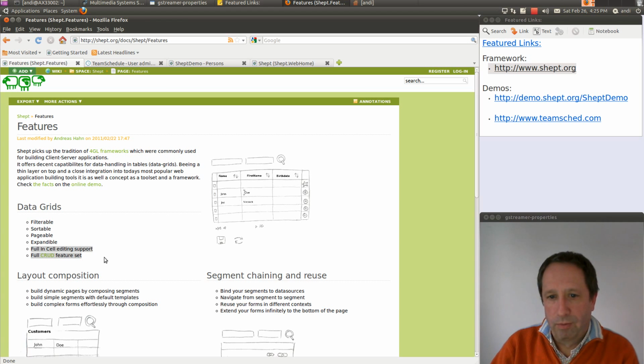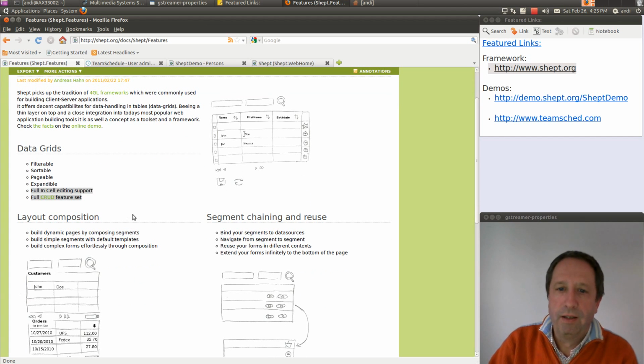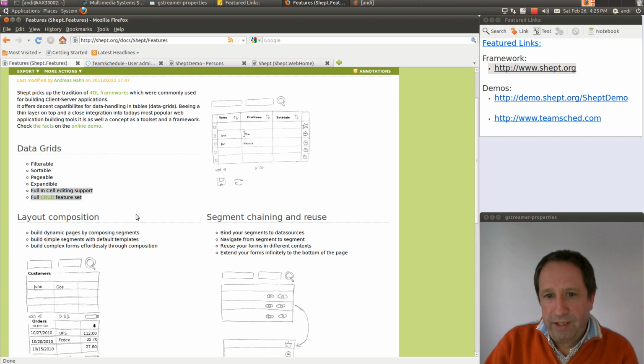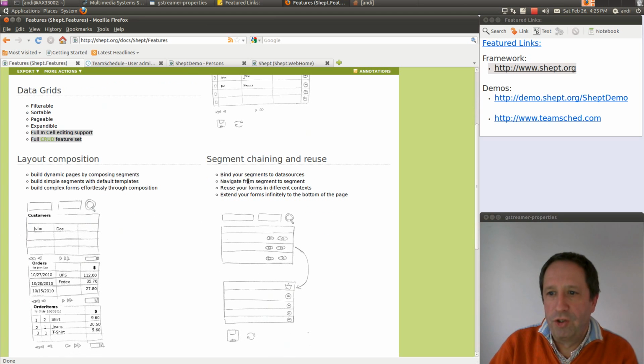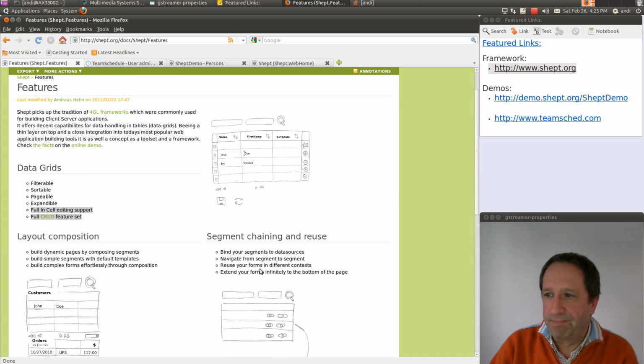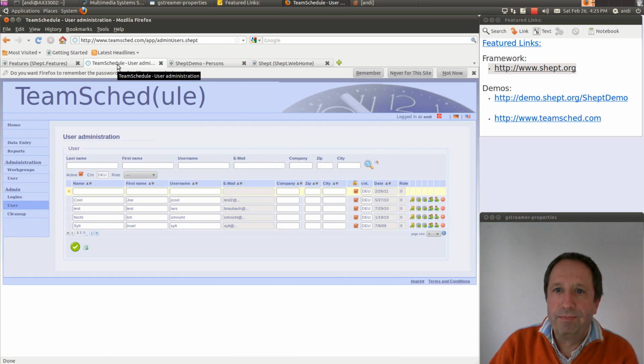Another important point is layout composition, which means you can have a page layout with a lot of subforms, of course even data grid subforms, and you can chain between the subforms by a technique called chaining. I will show you this stuff with a showcase application called Team Schedule.